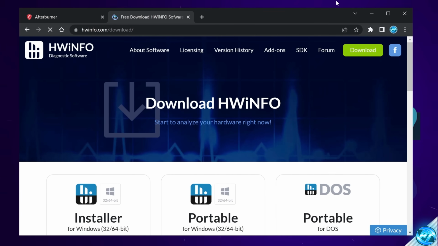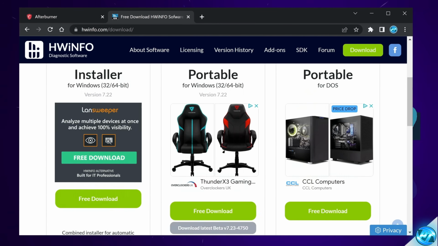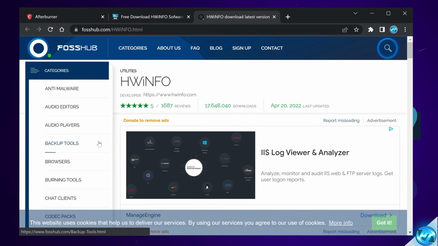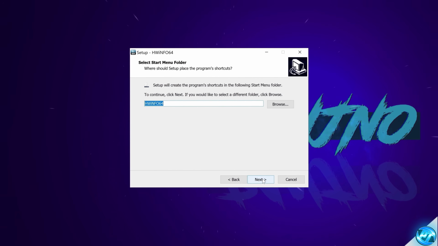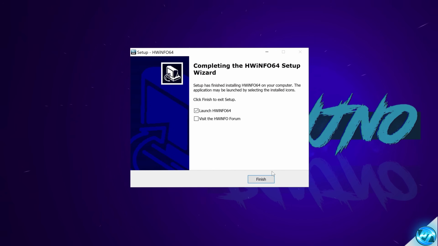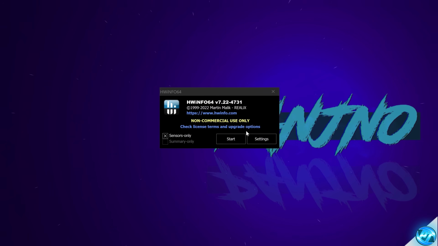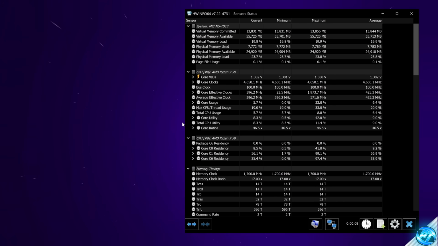The first application I like to use for this is HWiNFO64. Use the link in the description below or do a quick Google search. Once inside the webpage, head to the installer, head to the free download, click on any of the links. Once inside of here, proceed to scroll down, select the installer once again, then select open, select next, agree, next, next, next, and install. Select launch HWiNFO, then select finish. Inside of the main screen, select sensors only, then select start. You'll then see a ton of information on your system specs, power draw, voltages, and usage.